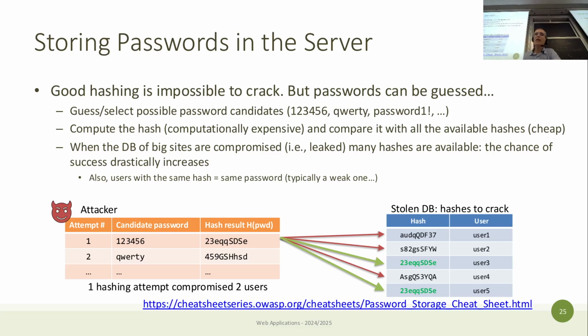So good hashing is impossible to crack, in the sense that if you use a cryptographically secure hashing function, it should be difficult enough for cracking. I mean, in practice, impossible. Okay? But the problem is that passwords can be guessed. So you can guess that maybe I can use a simple password like 123456, or maybe password, or just a password with uppercase P, and all this kind of stuff that you put on the website when you don't care that much, right? So these dictionary-based attacks are always possible.